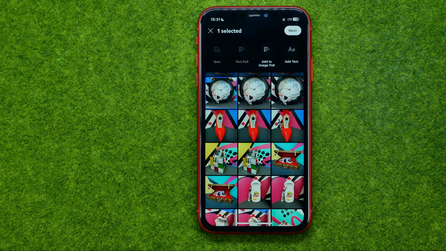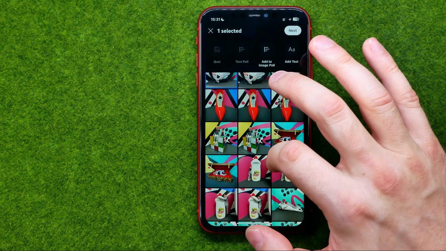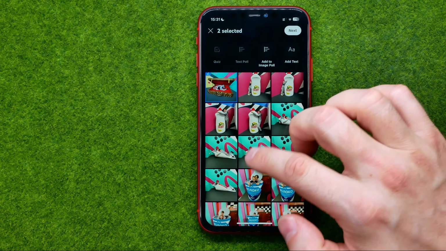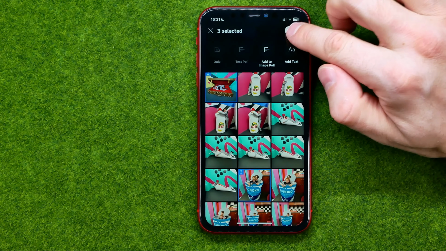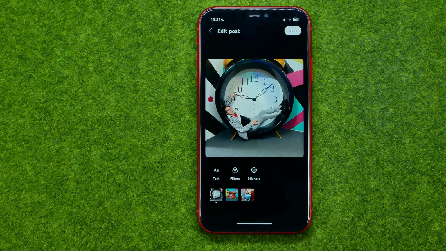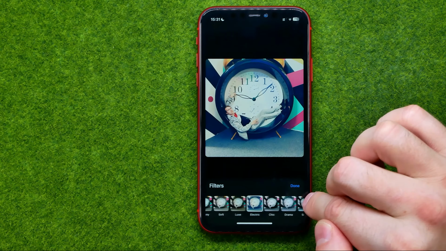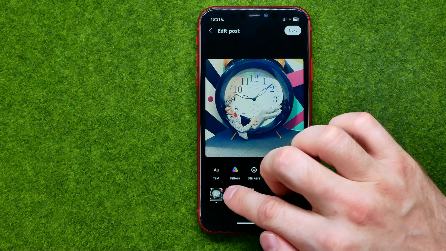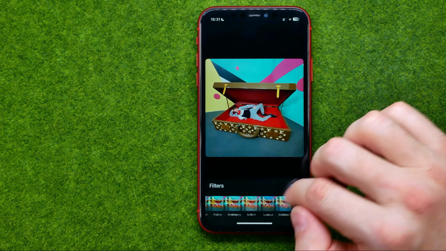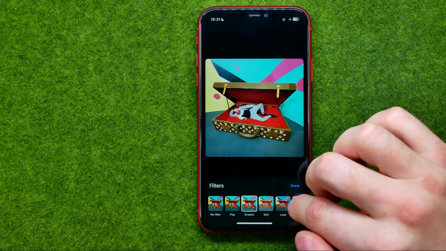We can attach multiple photos, up to 5, in that simple way, and then tap Next to continue. Then we can add filters to any of our images, just like that. We can add different filters for each image.